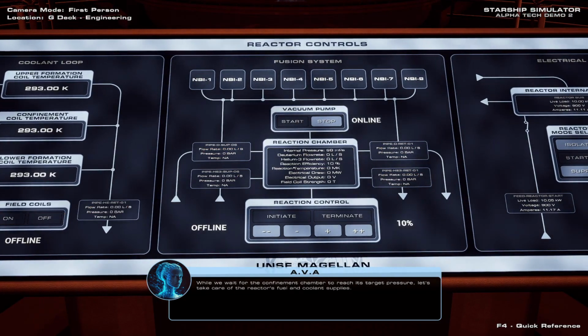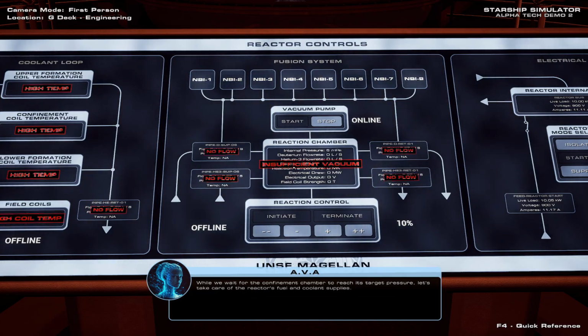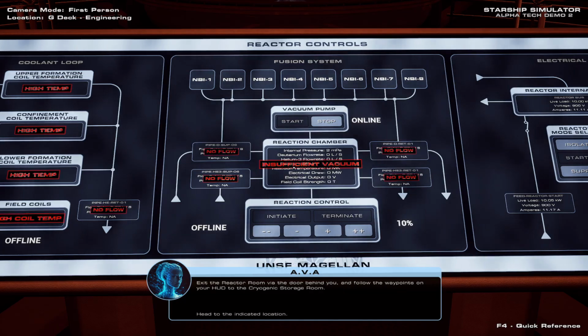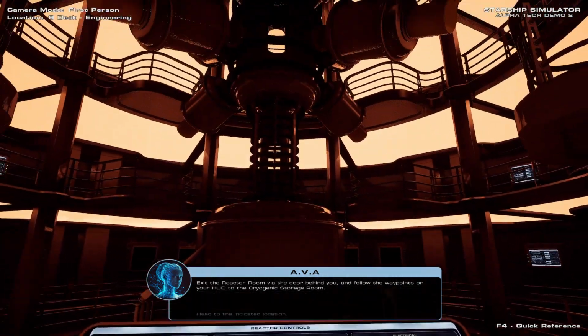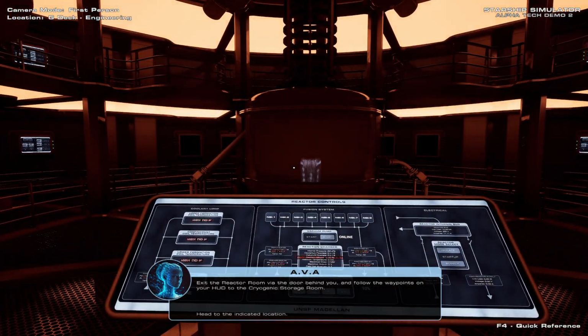While we wait for the confinement chamber to reach its target pressure, let's take care of the reactor's fuel and coolant supplies. Exit the reactor room via the door behind you, and follow the waypoints on your HUD to the cryogenic storage room.